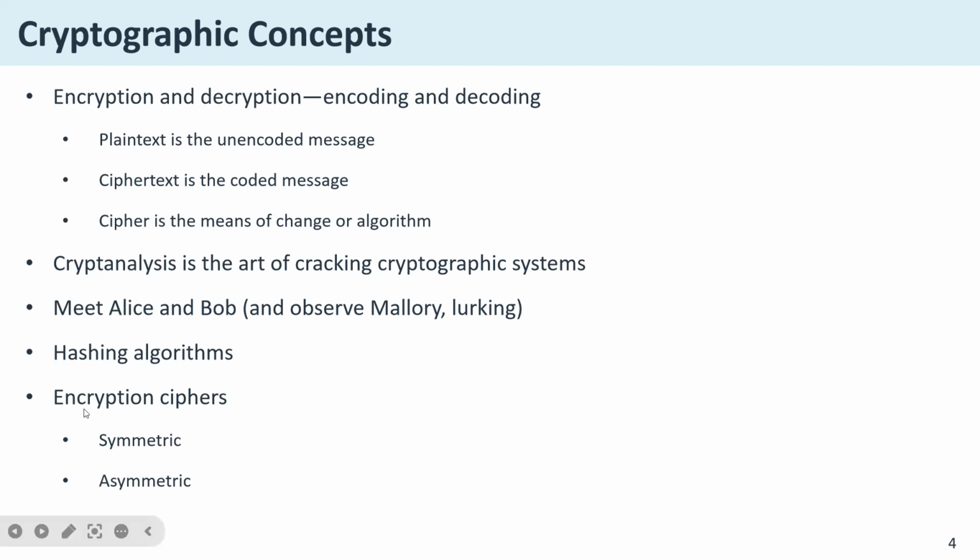Then we also have encryption ciphers. Like I said earlier on, it can be either symmetric or asymmetric. We're going to see the differences.